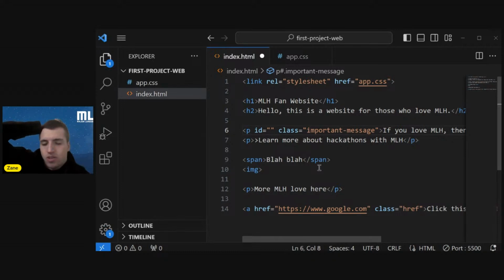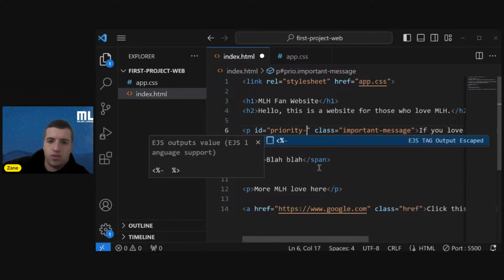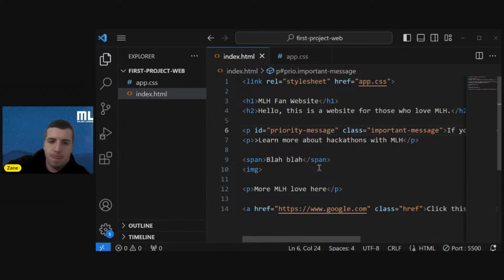So if I want to call this, what do I want to call this? Maybe just say priority message. Why not? I can take this ID and I can also style it in CSS.